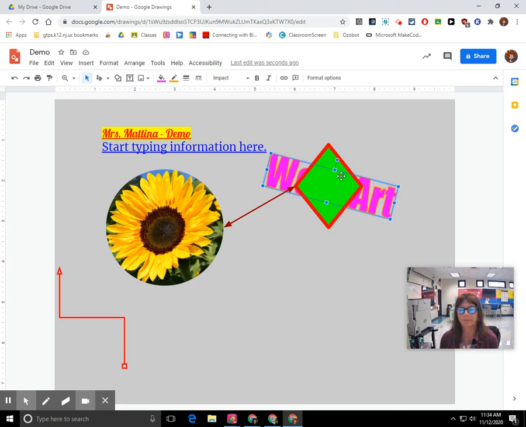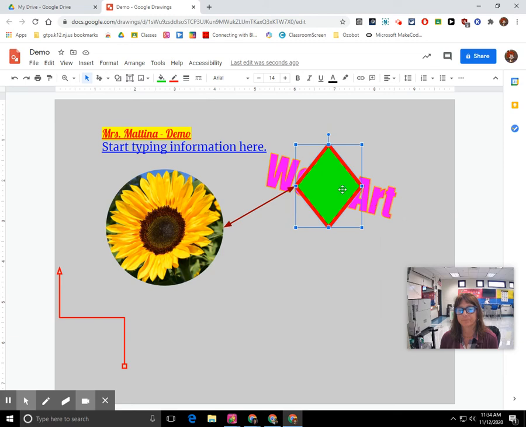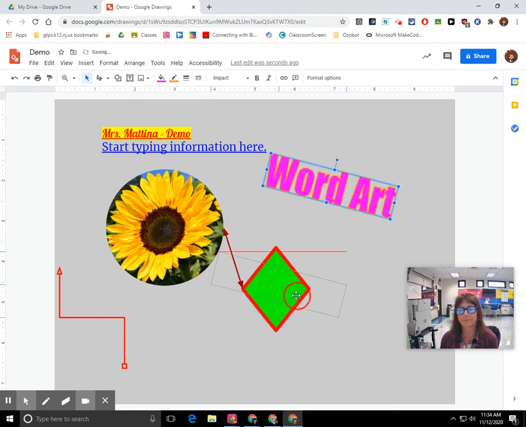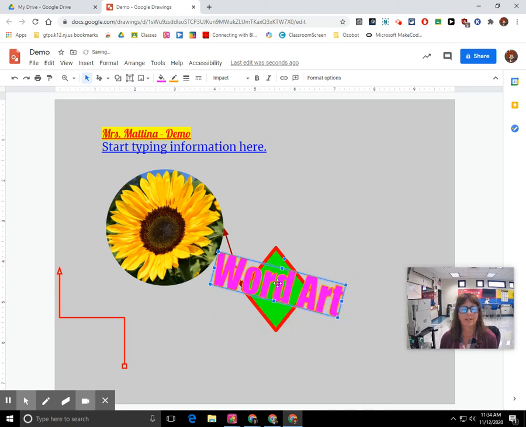I'm going to move my word art back to the front. I'm going to right click on word art, hit order, and say bring to the front, and now it is in front of my shape.